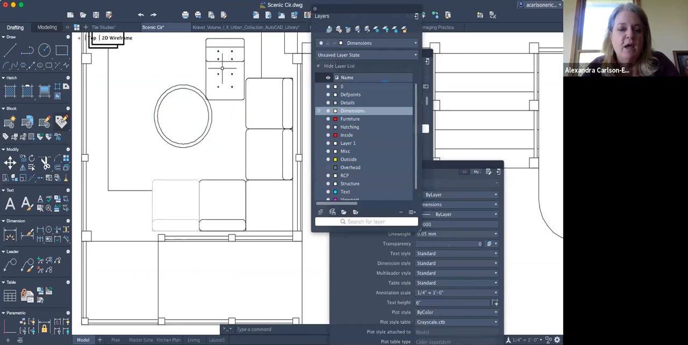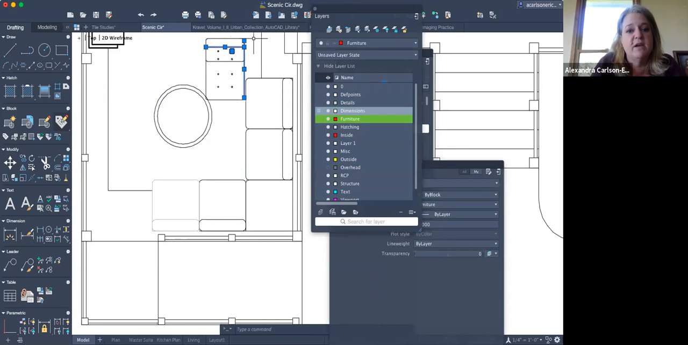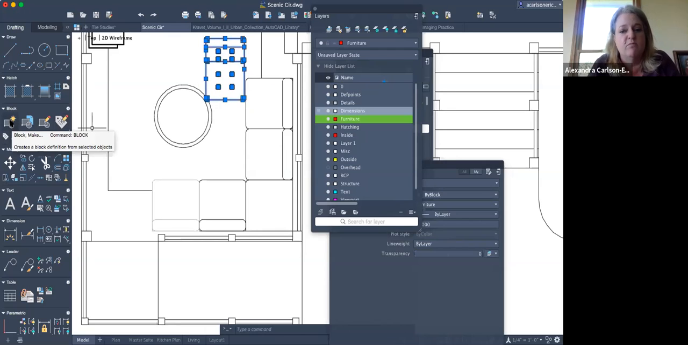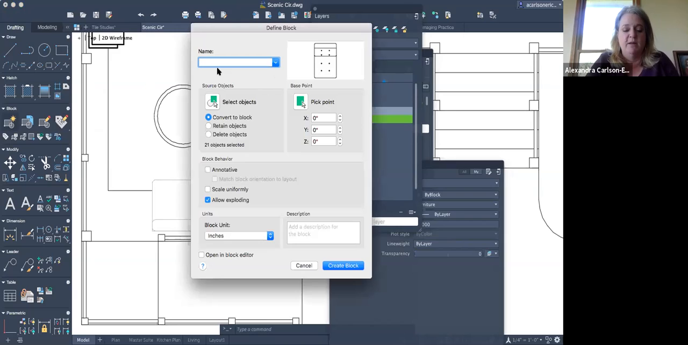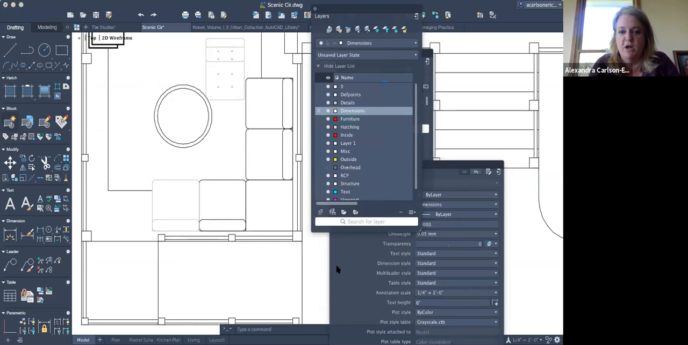It's just simple. And because I exploded it in the process, if I need to change this, I select it, deselect the things that I don't want to be part of it, okay? And I can come back and say, make a block. And I'm going to label this tufted slipper chair. All right, I already selected my object. Just click create block. Now it's a single block.